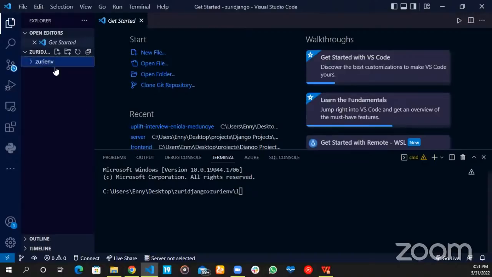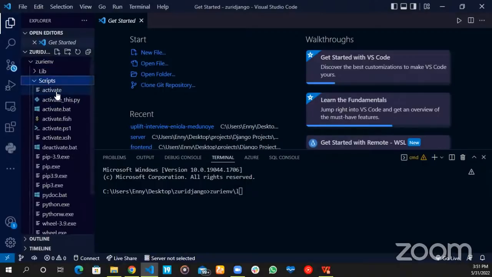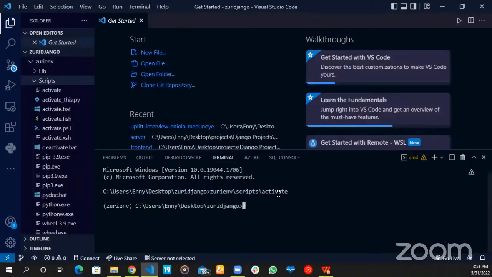So look at the folders. You see this activate here. Scripts, slash activate. So now I've activated my virtual environment. You can see the difference. It's showing me that I am already on my virtual environment.